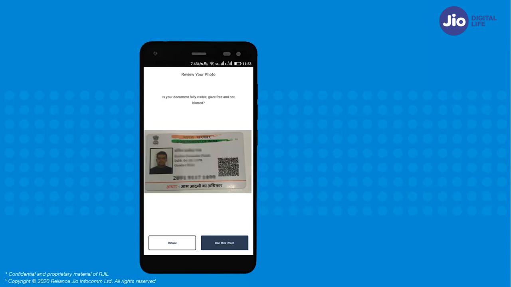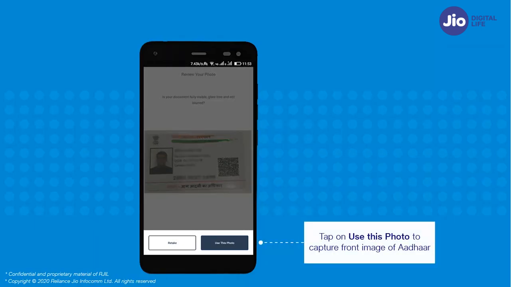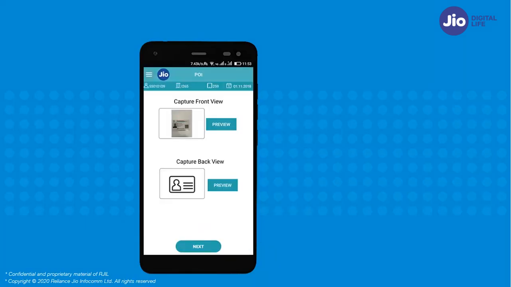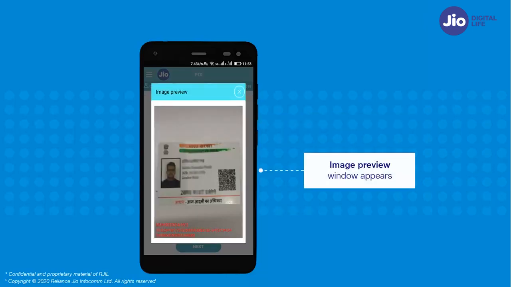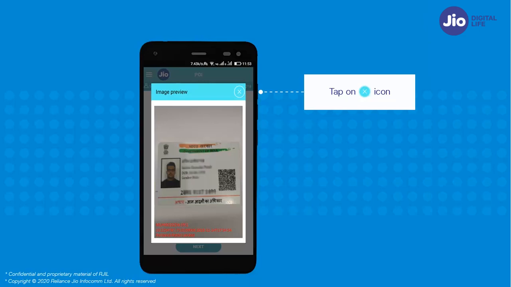Please ensure that the picture is clearly seen and complete. Tap on Use this photo to save the image. On capturing the image successfully, you can tap on Preview button to view the captured image. Tap on the cross icon to close the image.